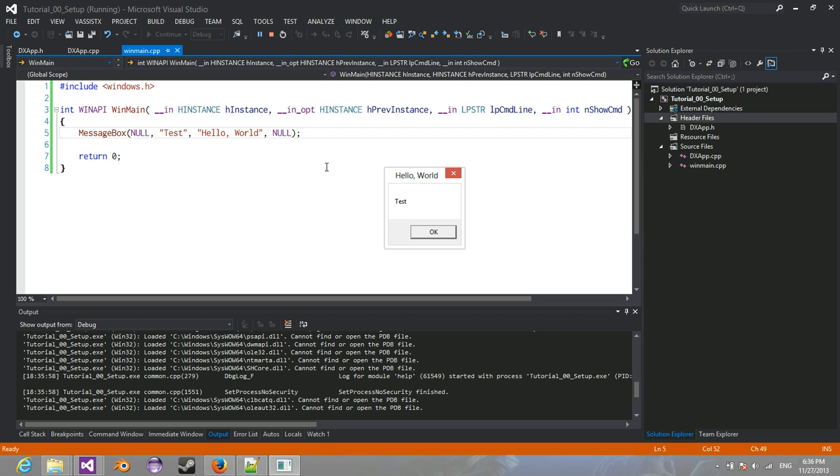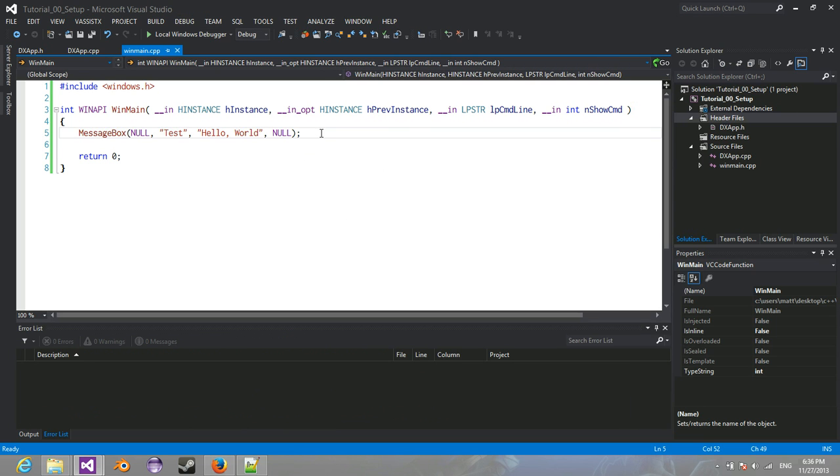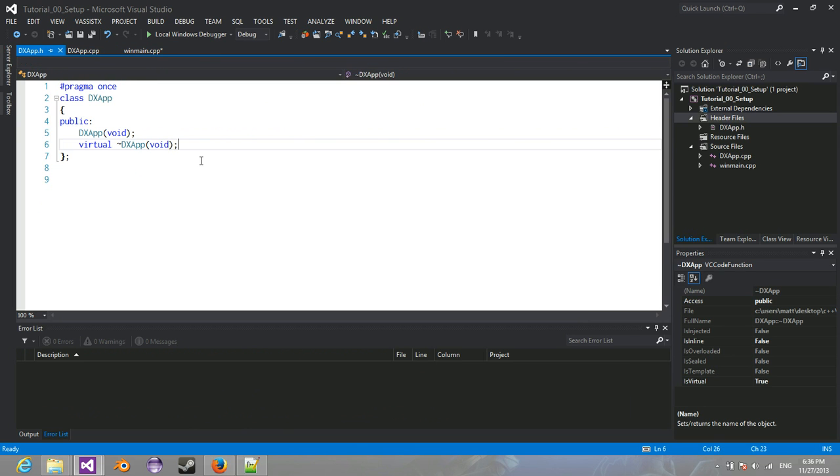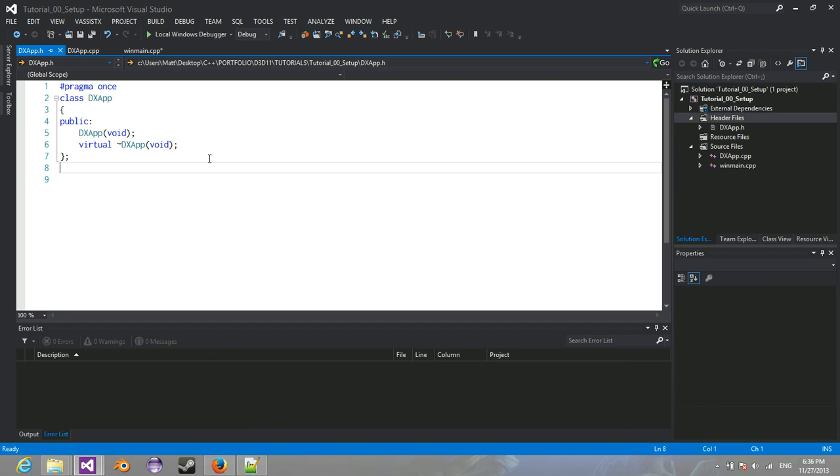So as you can see, that's the entry point. It's running, works fine. And we can get rid of that. So now back over here. So how are we going to make a Win32 window? Now Win32 windows require a little bit of setup, but it's basically the same code anytime you want to make a Win32 window. So having this class will help us.